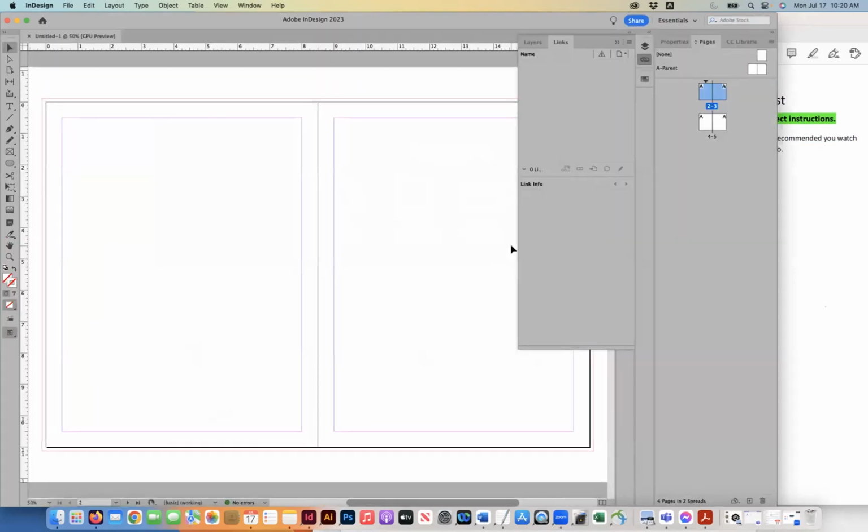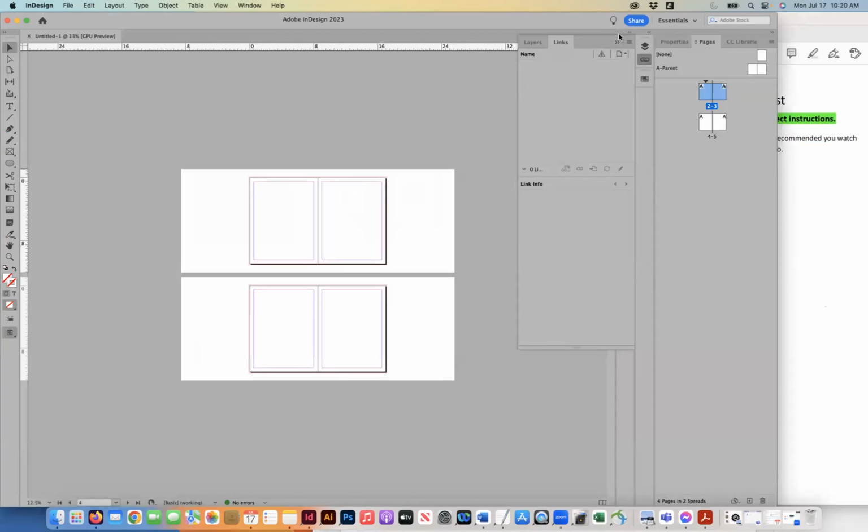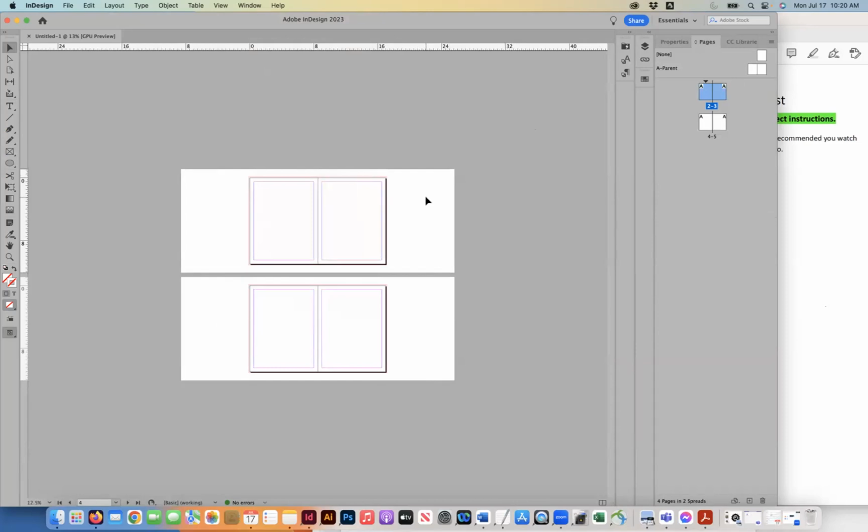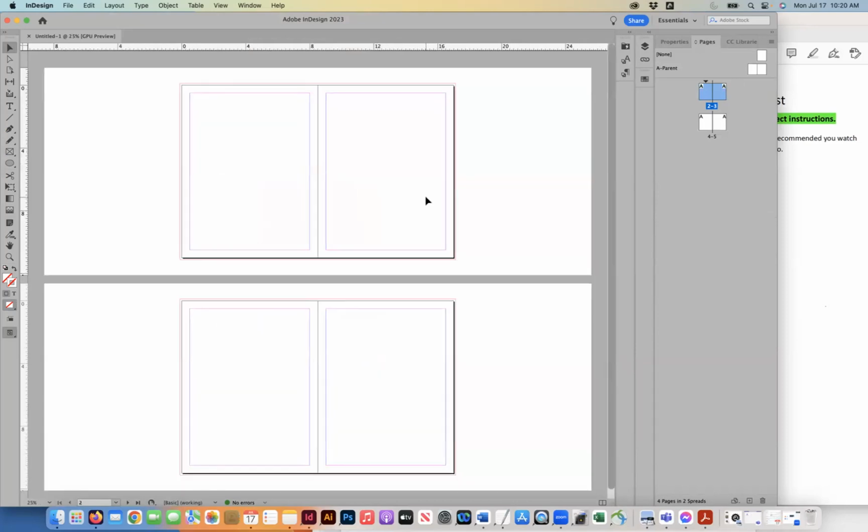Okay, so it should look like this. If I zoom out, you can kind of see it all. And what I would suggest is keeping your pages panel up and also your properties window. And if you can't find that, go up to Window and choose Pages and Properties. Those are 2 really good ones to have up.